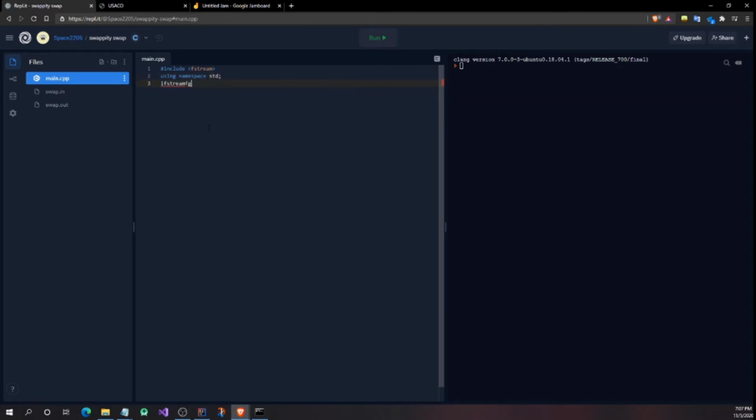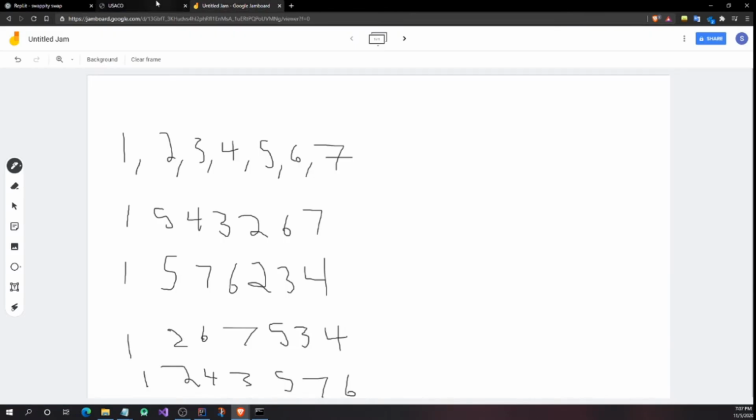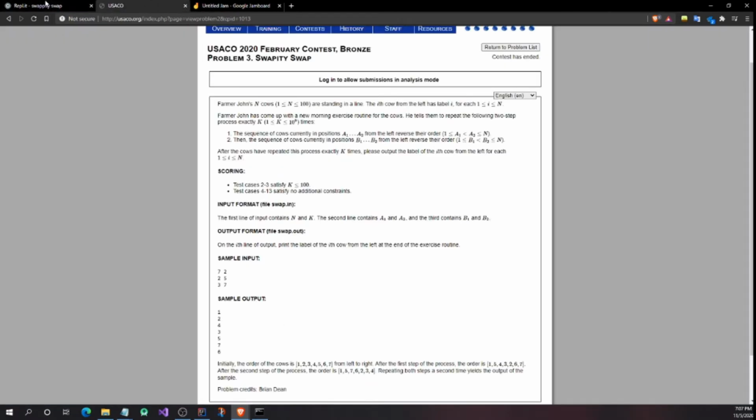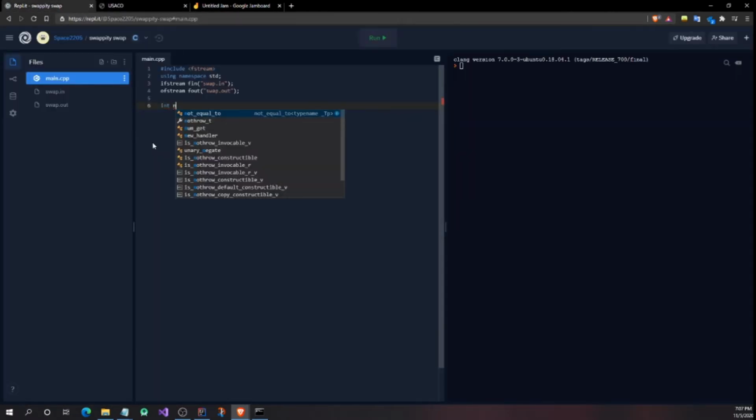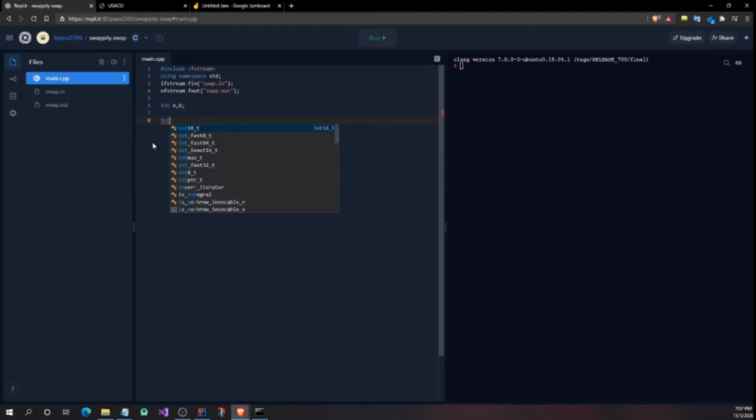And then our ifstream, which is coming from swap.in, and then our ofstream. We need to give the ifstream fin a name, swap.in, and the ofstream fout a name, swap.out. So now what we have are our 2 integers, int n and int k. So I'm going to declare them. And then I'm going to start my program.